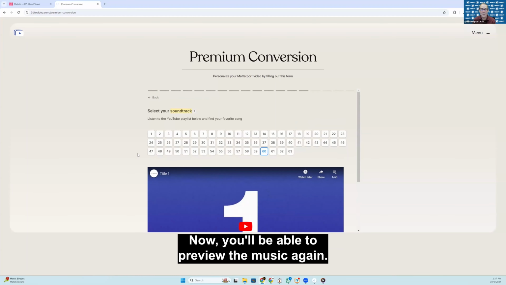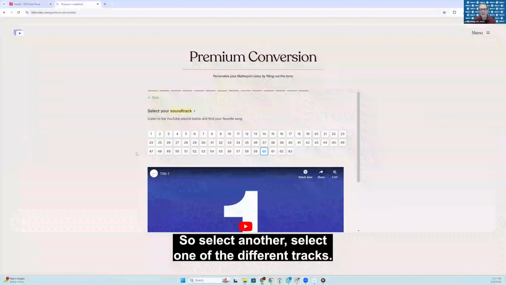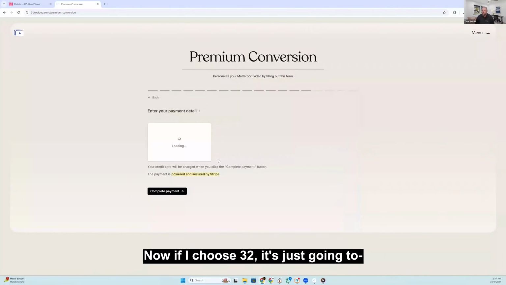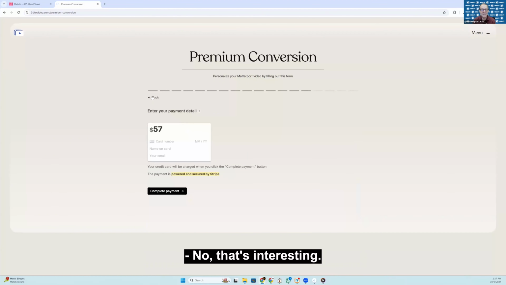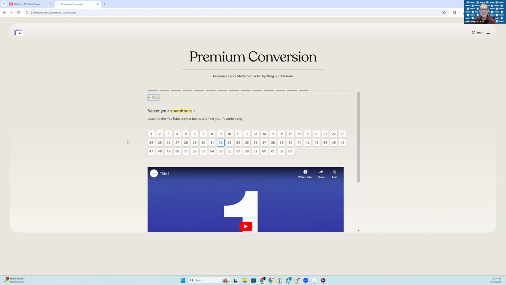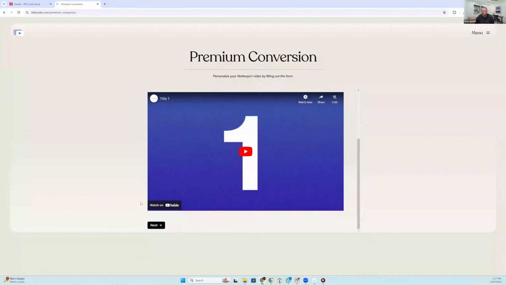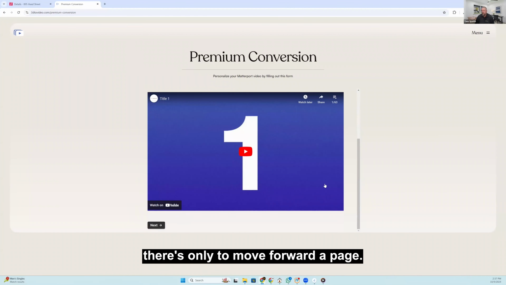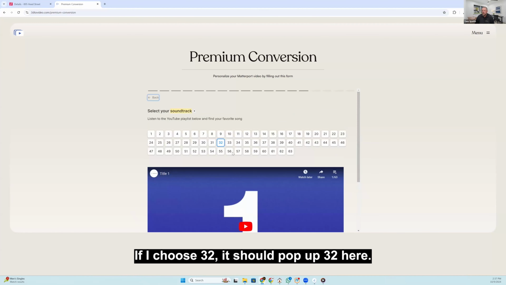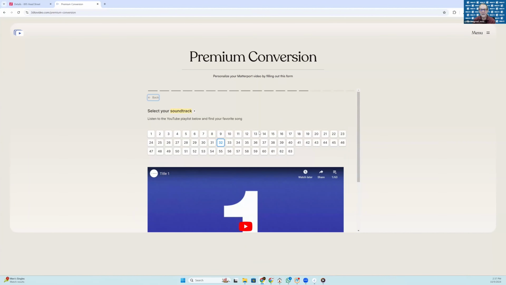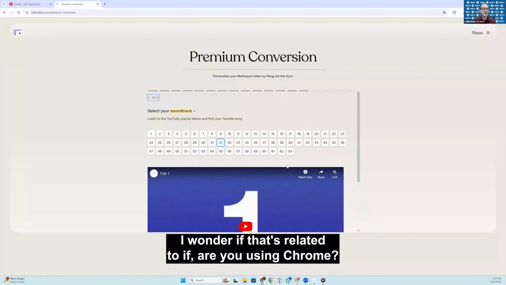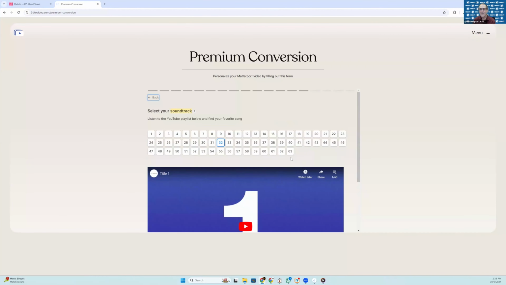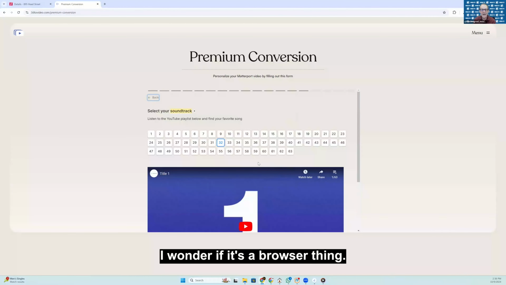Now you'll be able to preview the music again. So select one of the different tracks. 60 is selected now. If I choose 32, it's just going to... No, that's interesting. If I scroll down, there's only a way to move forward a page. If I choose 32, it should pop up 32 here. I wonder if that's related to using Chrome. I'm using Chrome. Yeah, I wonder if it's a browser thing.